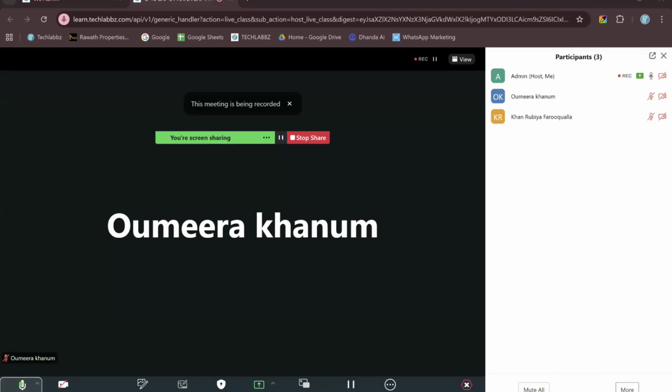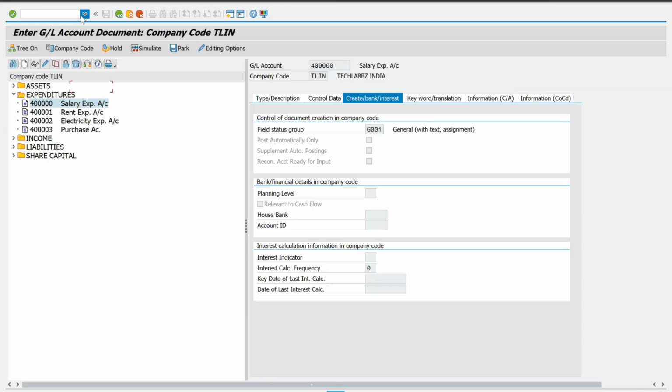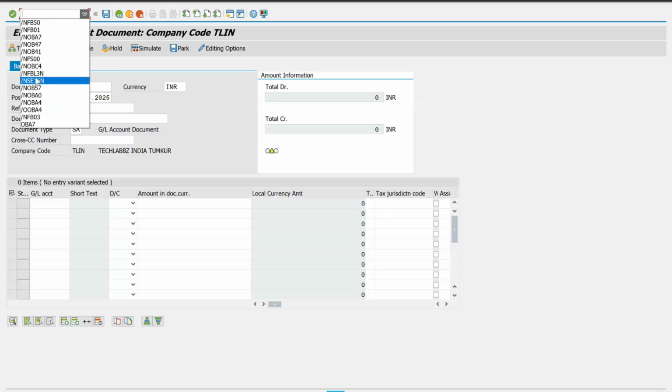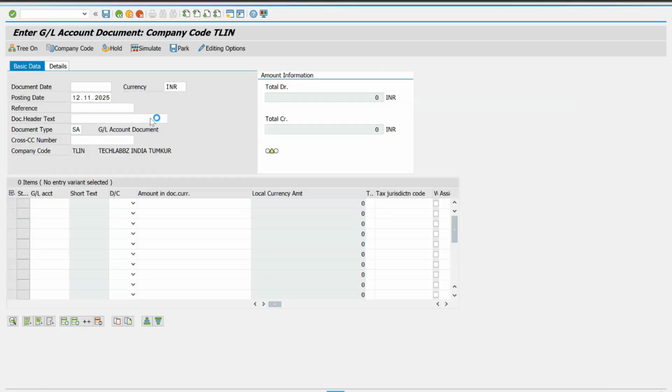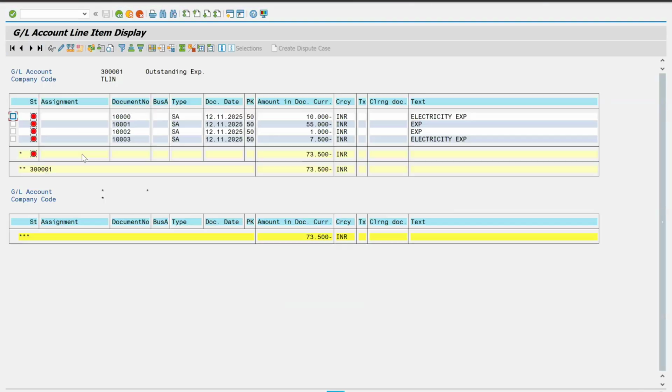One more thing I just wanted to show you, I forgot. Whenever you enter the amount here, if you go to FB50, or else I will show you FBL3N, you can see we are getting a decimal point here. You can see we are getting 10 dot. It will be confusing, right? You can change these decimals here.